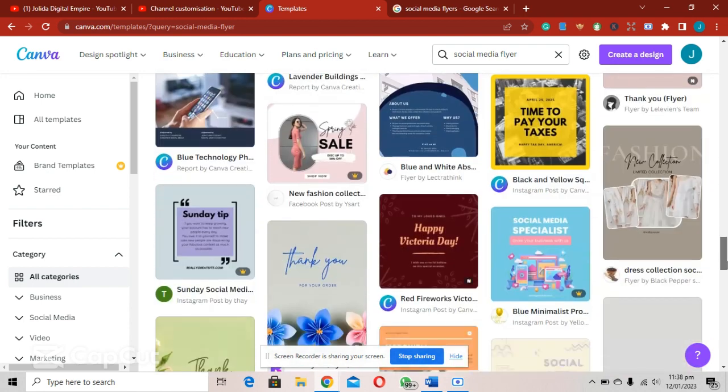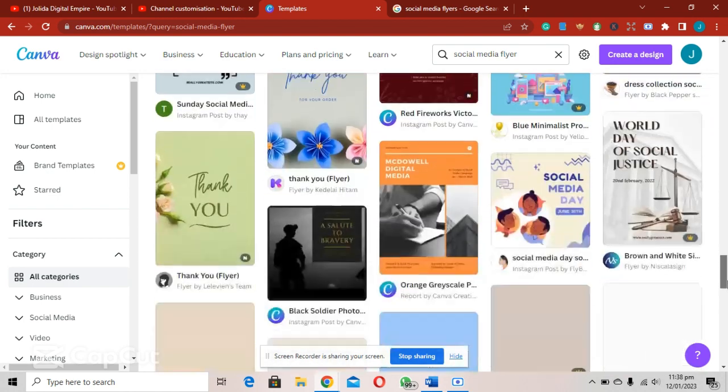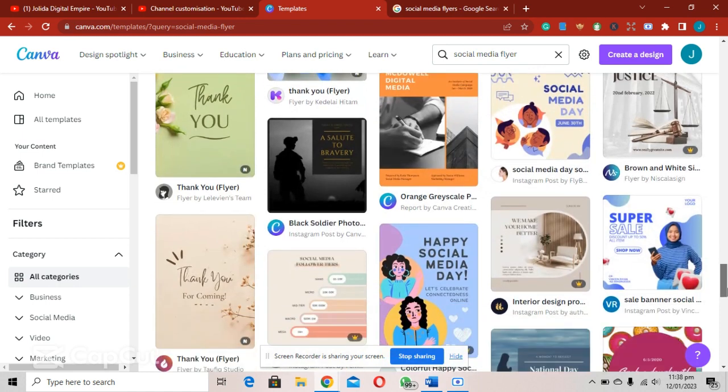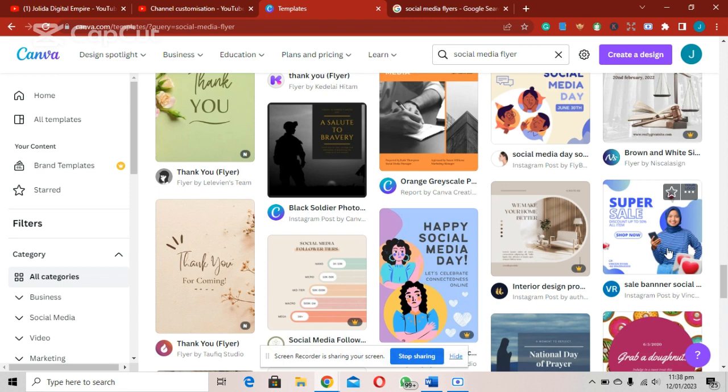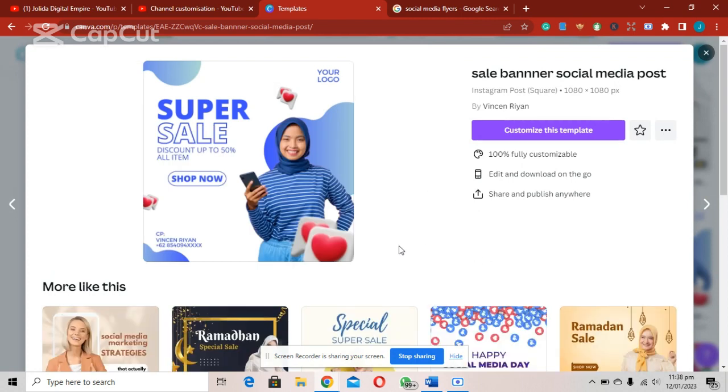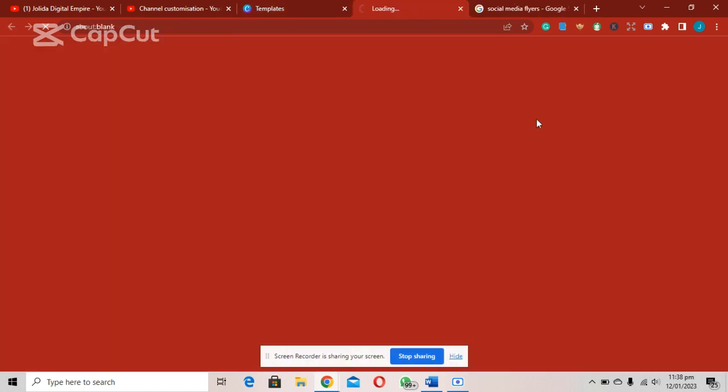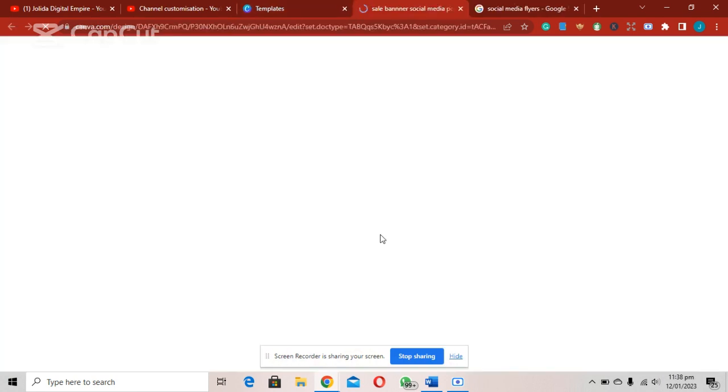You have access to free templates you can use to edit and do your flyer with. You can see this one now. This one is a beautiful sales banner flyer. It's a social media flyer. Let's say we're going to use this one. Just click on it and click on customize this template. It's loading.